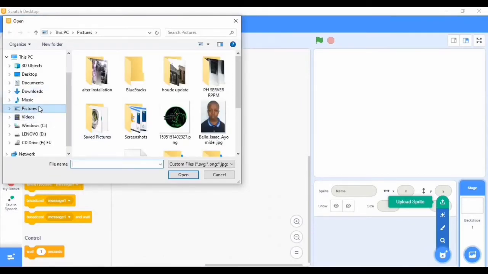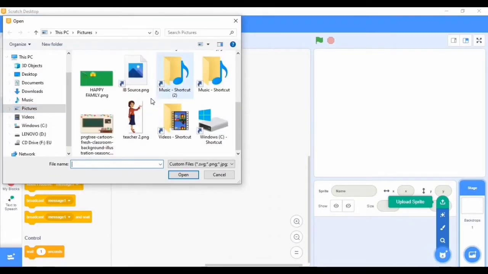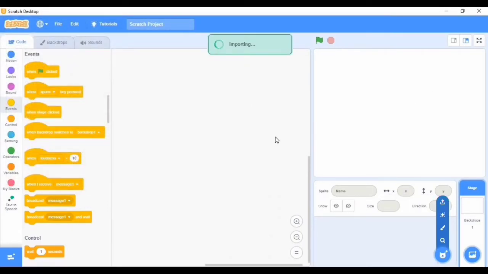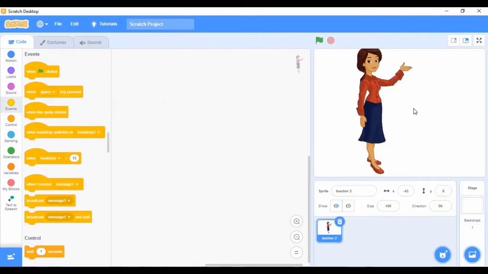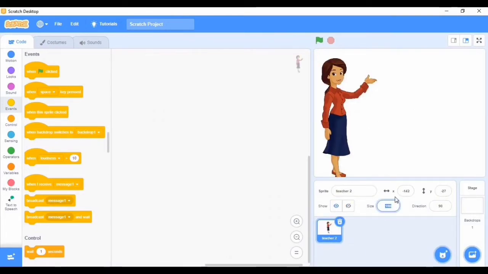Now let me go to pictures. Okay, it's already pictures here, but it's going to appear in downloads. I just shifted it to pictures, but when you download, it's going to be in your downloads. Now pick teacher2.png. As I said, this is the characters. Now change the size to 60.